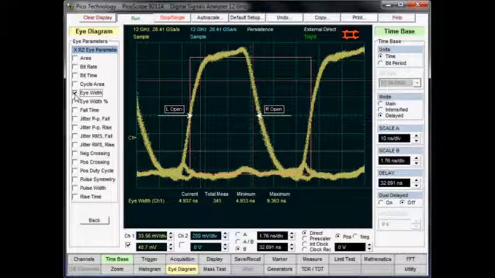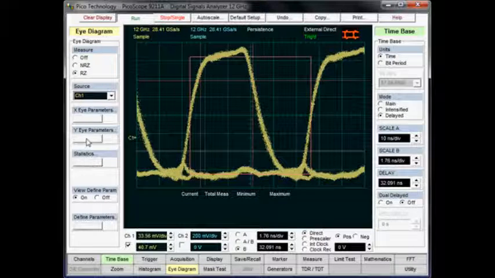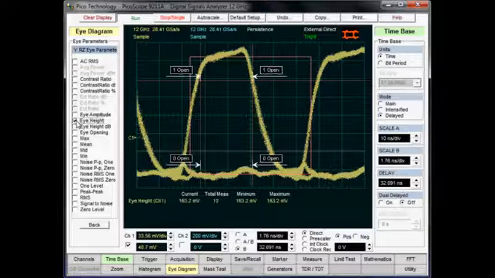We can also do amplitude measurements, so turn off that measurement, return back. So I'll select Y parameters, and here I'm going to measure the eye height. So now we have an eye height measurement of 163 millivolts. Again, we can see some red bars here, and this is where the measurement is being made.